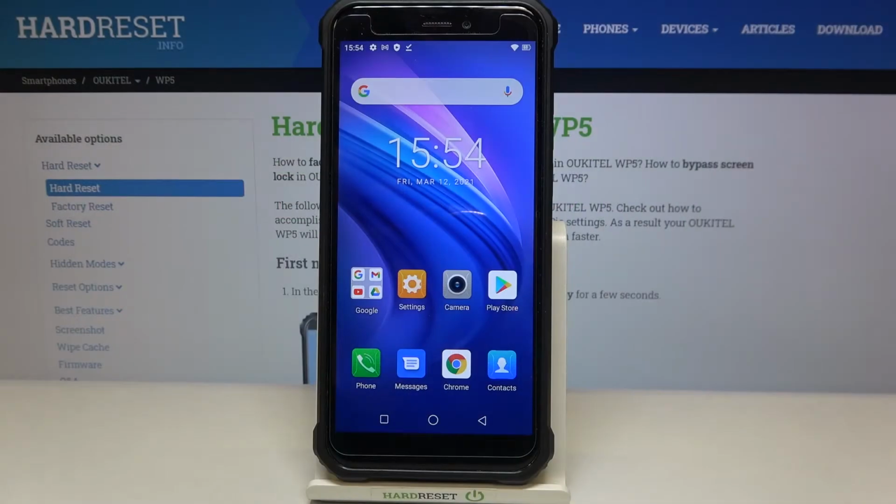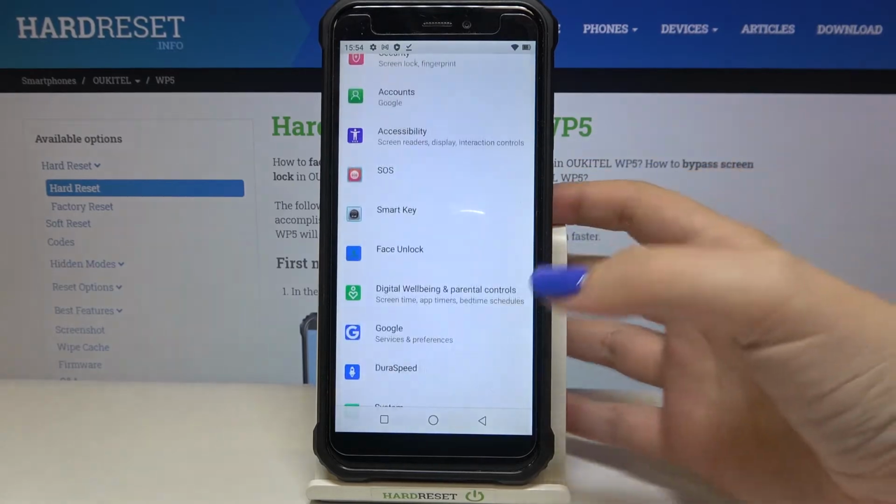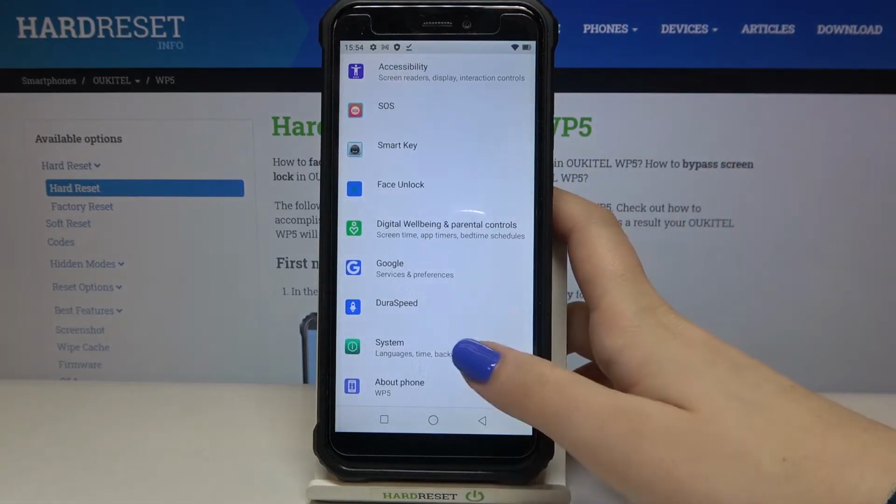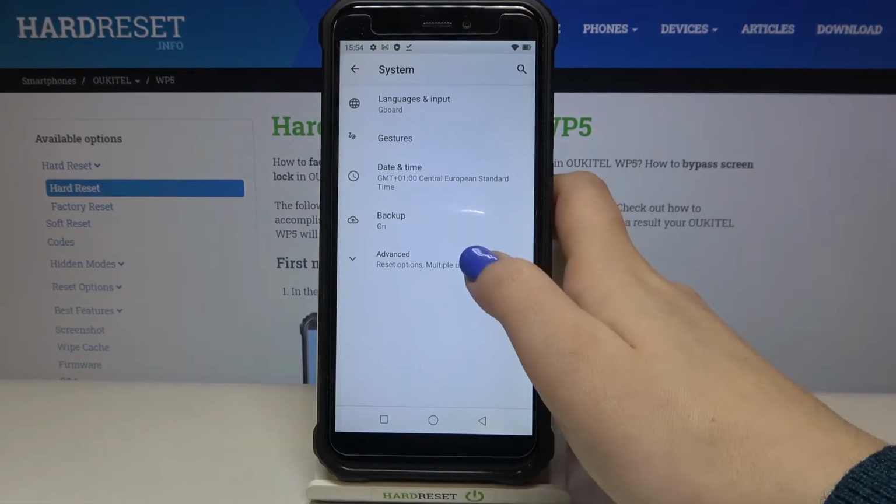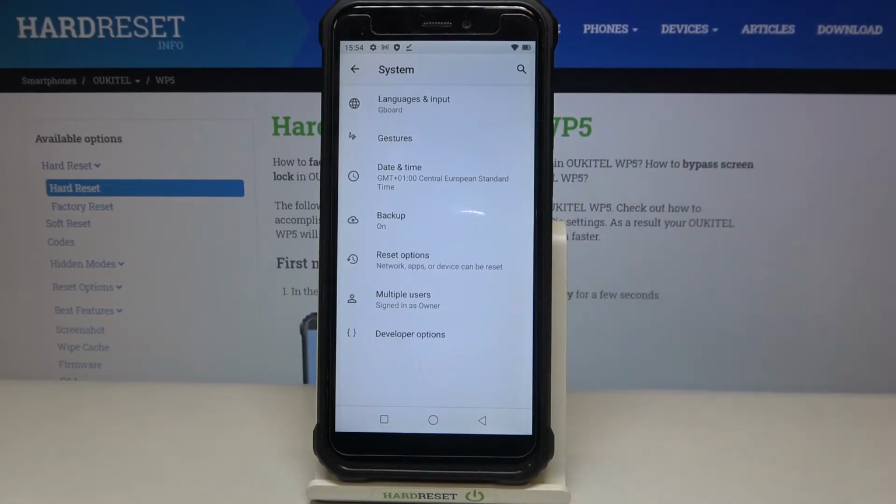Hi everyone, here we've got OUKITEL WP5 and let me share with you how to enable demo mode on this device. So firstly we have to enter the settings, and now let's scroll down to the very bottom and tap on the system. Here we have to tap on advanced and enter the developer options.